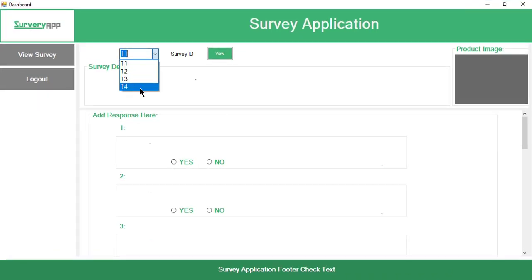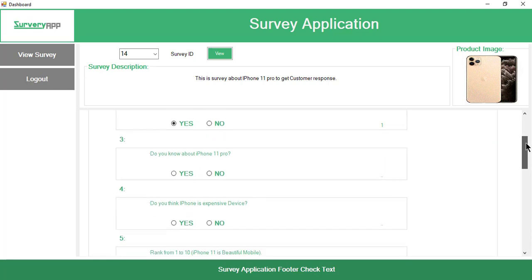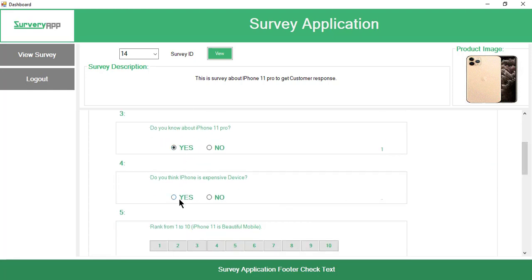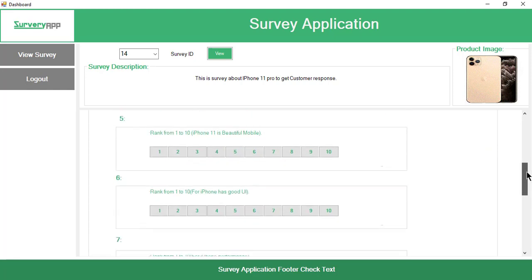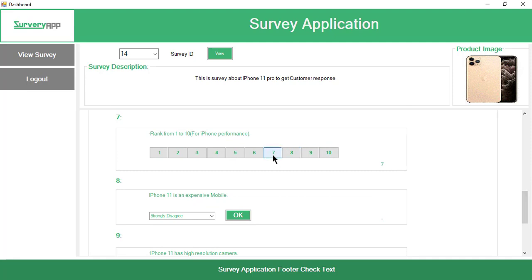So this is the survey that the admin just created. You see all the information is here. We're going to fill it in, like, do you like the Apple product? No. Do you have used the Apple product? Yes. So all the yes or no, we're going to add the things. Okay, like this. And we have to rate it. Let's say I'm going to rate it 8.5. And then here is the decision. Say neutral.